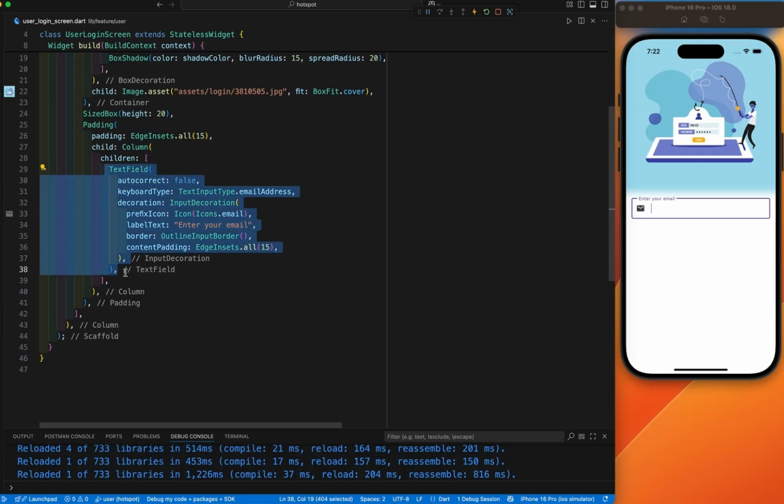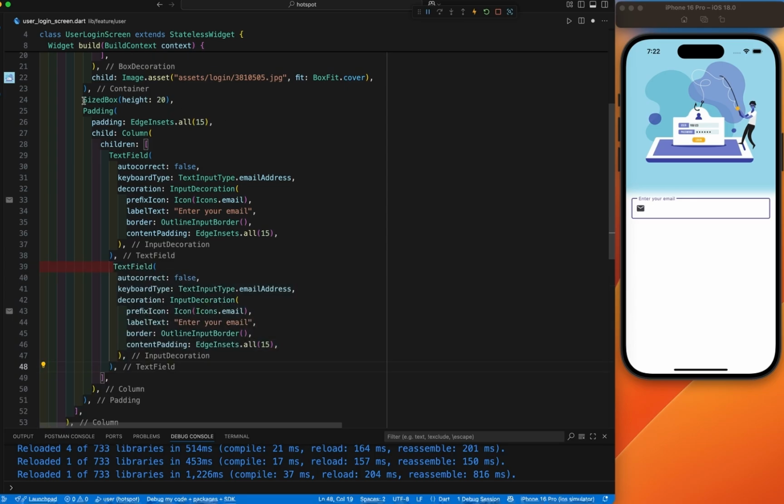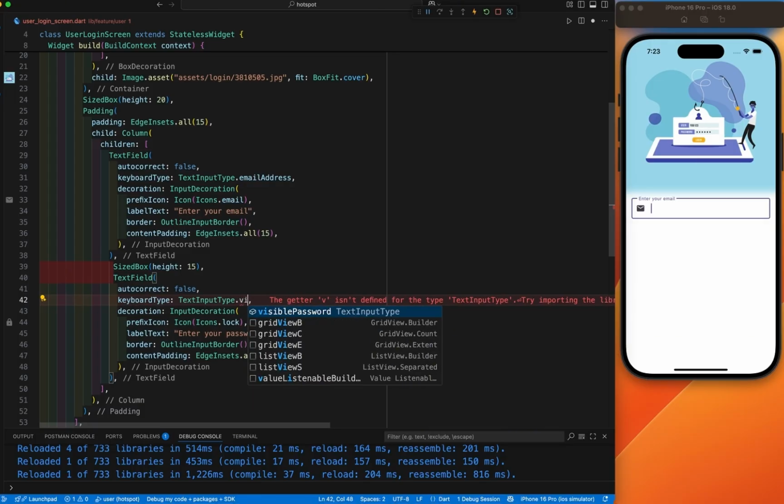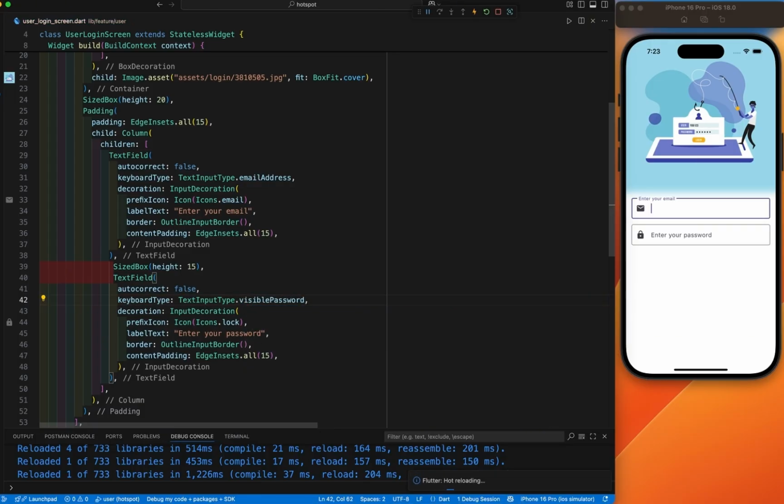Okay, good. Okay, perfect. And this is just 4-5 lines of code. That's why I'll just copy it and paste it again and give the 15 height between the two text fields. Instead of enter your email, in label text I'll give enter your password. And in icon, we have used the lock icon on password. In password, keyboard type is visible password. Remaining all are the same.